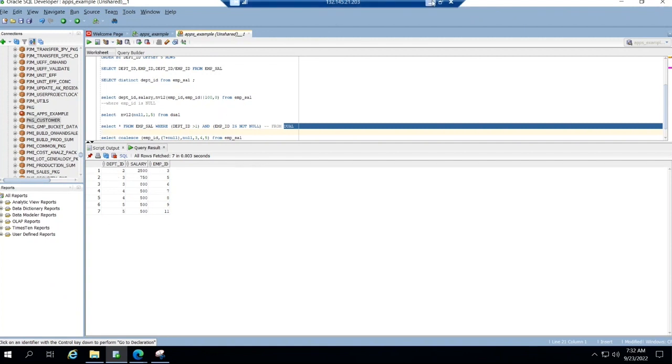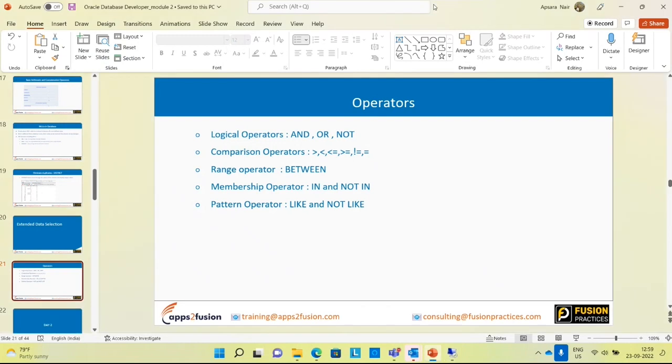Okay. So similarly, logical OR is where any one of the operands is true, both of them need not be true. If any one of the operands evaluates to true, we get the output as true. Okay. And the negation operator, logical NOT, is there, which negates the result of the output. So that was the logical operator.